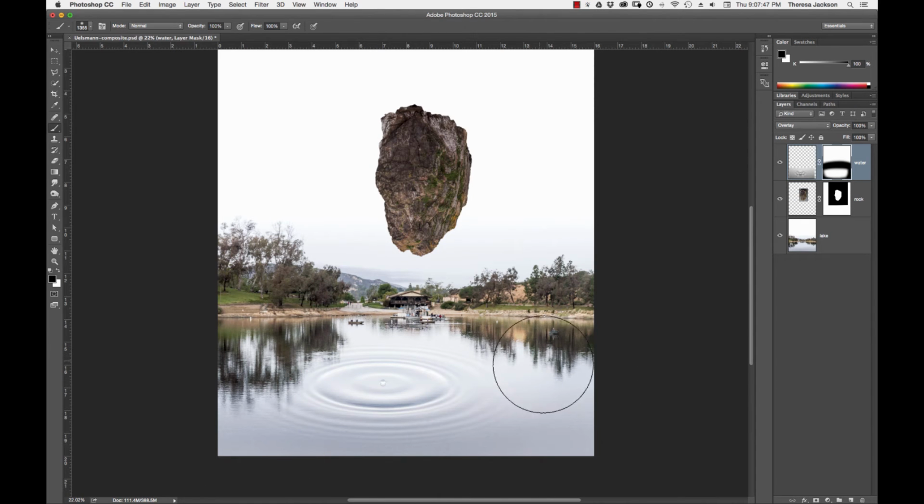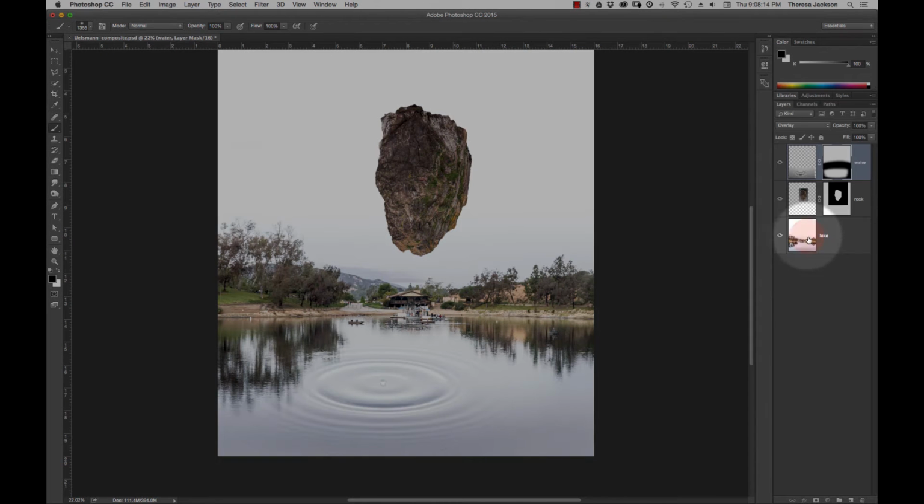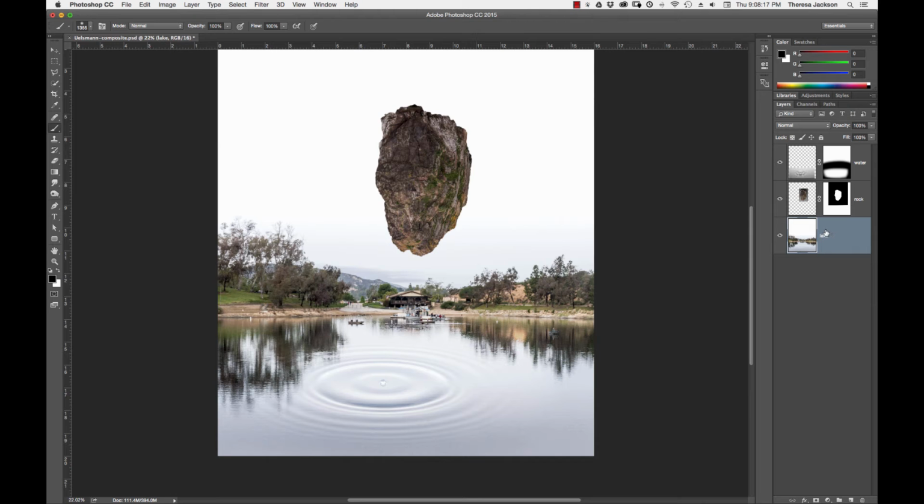We're not really seeing that ripple too well because the water is so light down here. So I'm thinking I want to darken this water area up. And the easiest way to darken or lighten an image non-destructively is with an adjustment layer. I want to add an adjustment layer above the layer of the lake. So I'm going to come over here to my layer panel, and select the lake layer so it's highlighted. Then I'm going to go down to the bottom of my layer panel and click on this white and black half circle.